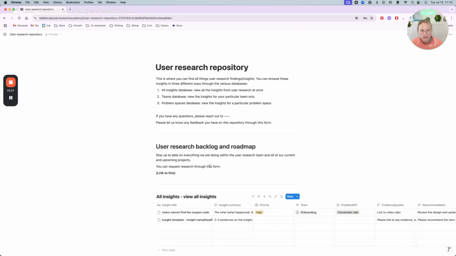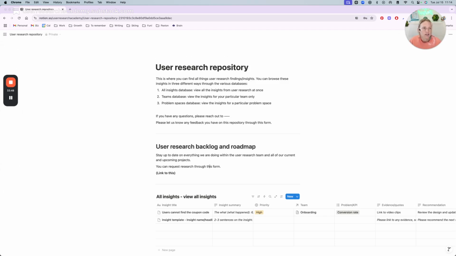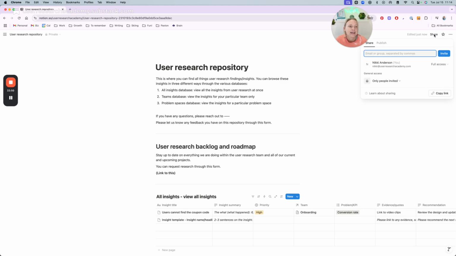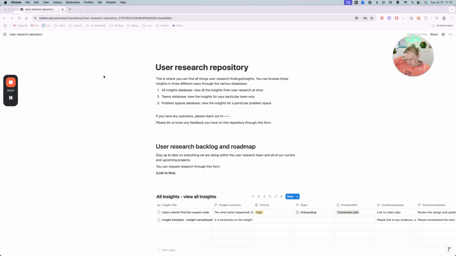So this is pretty much what it is. I might be able to make this not private and share it if I could figure out how to do that. Oh yeah, I could probably just share this where you can view it, and maybe duplicate it. I don't know. Sometimes I don't understand how Notion works. But anyways, I hope that was helpful.